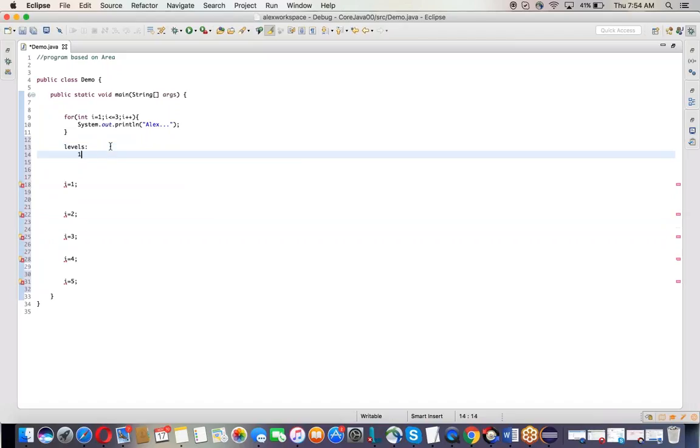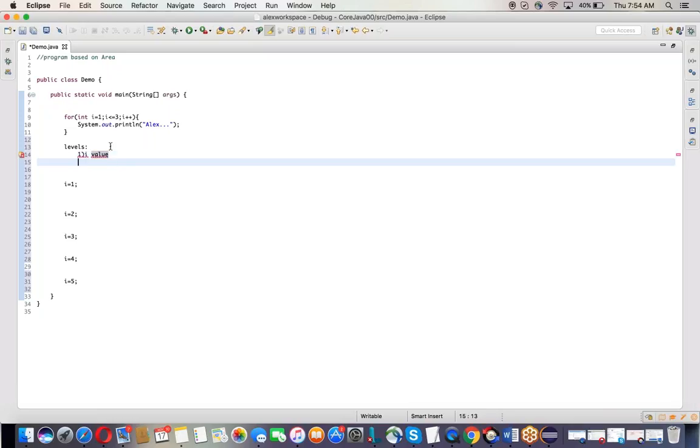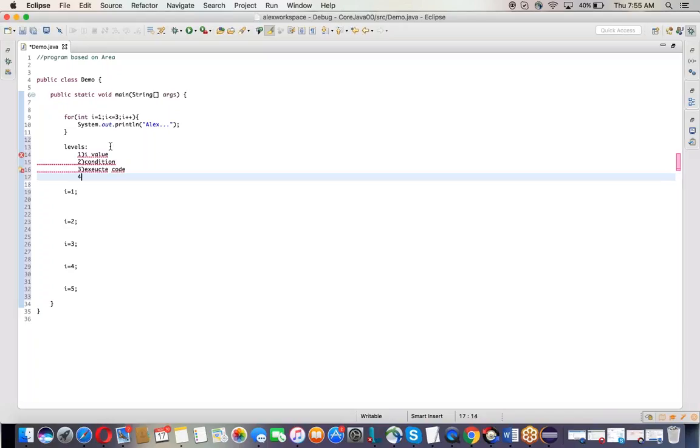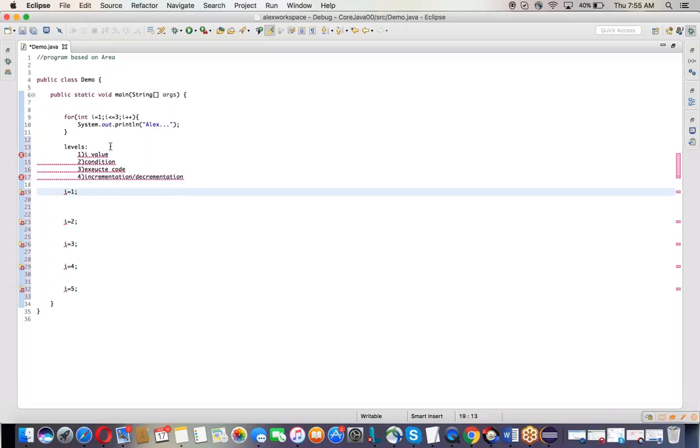So how it is going to work is, at the first level it will check initialization, or else you can say, let me make it simple, the i value. At the second level it will check the condition, at the third level it will execute the code, and the last level is incrementation or decrementation. So let me explain this.